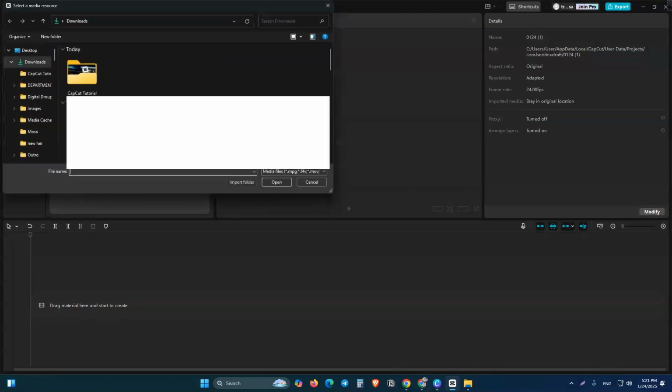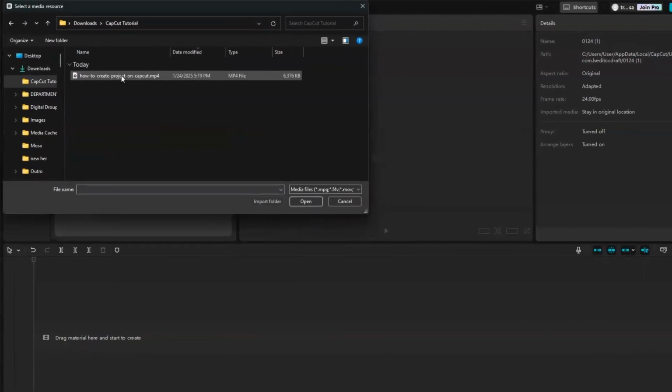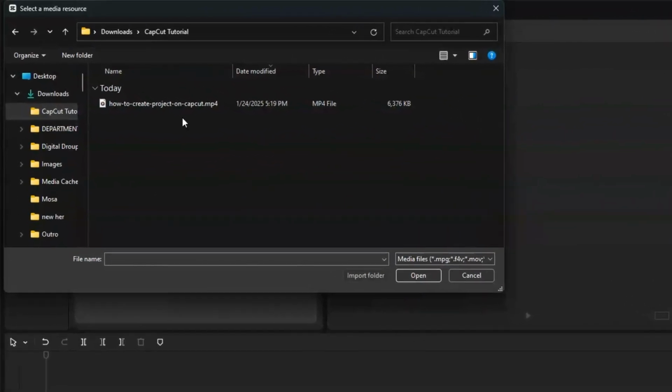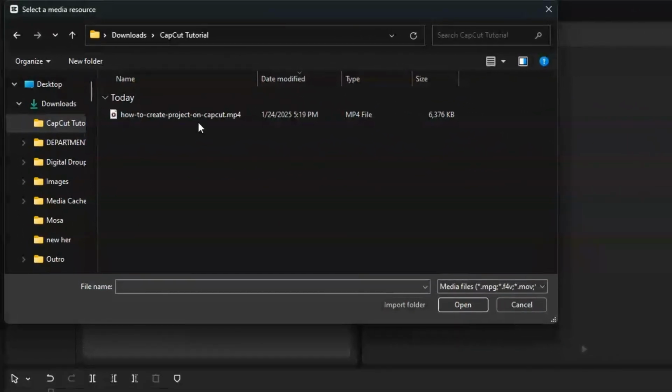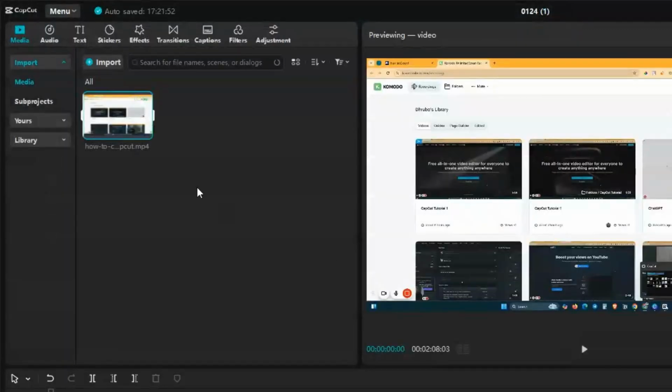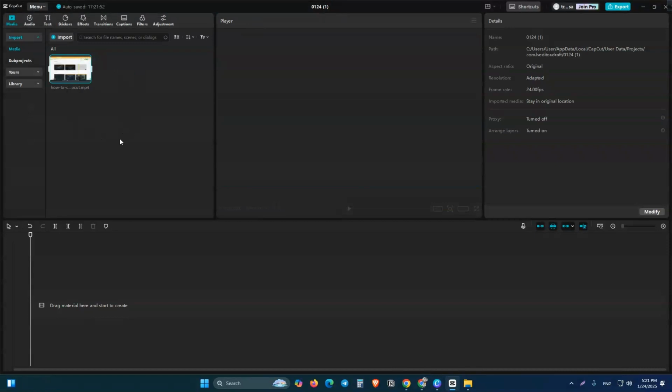You have to simply click here and then go to the folder where your unedited videos, photos or files are, and from here select your videos, photos or files and then click here on this Open. Here you will be able to see all your unedited files or videos.